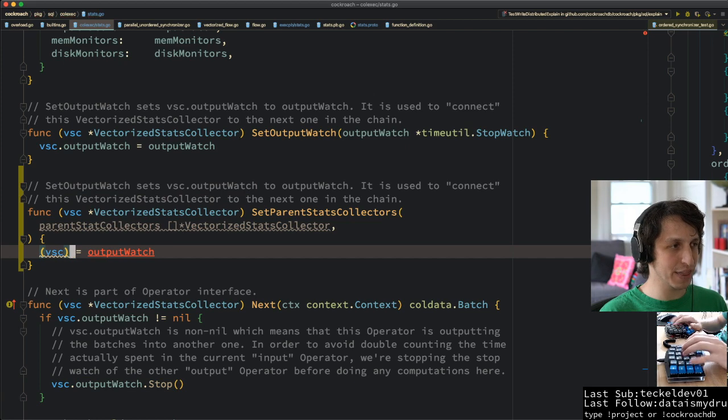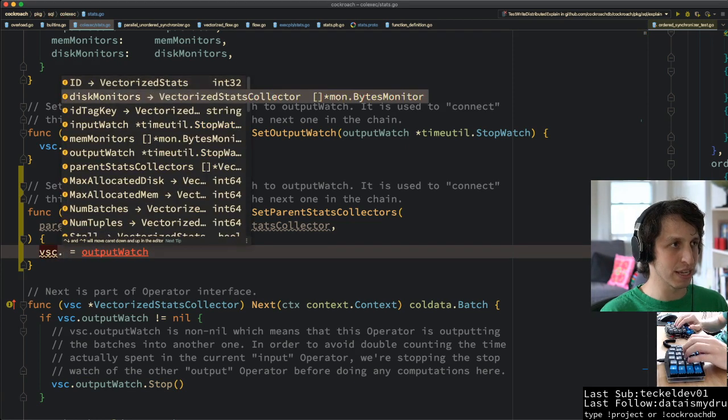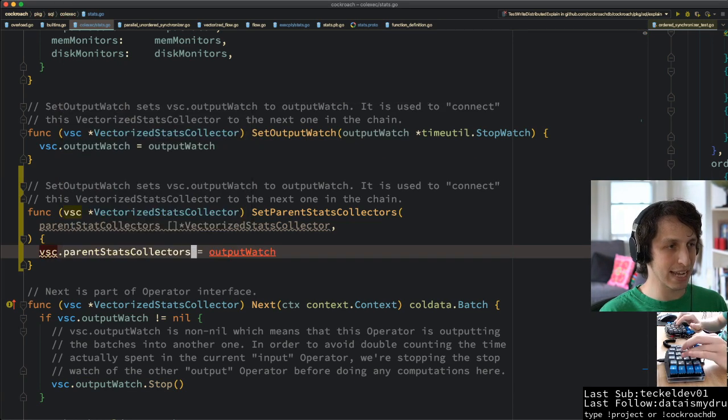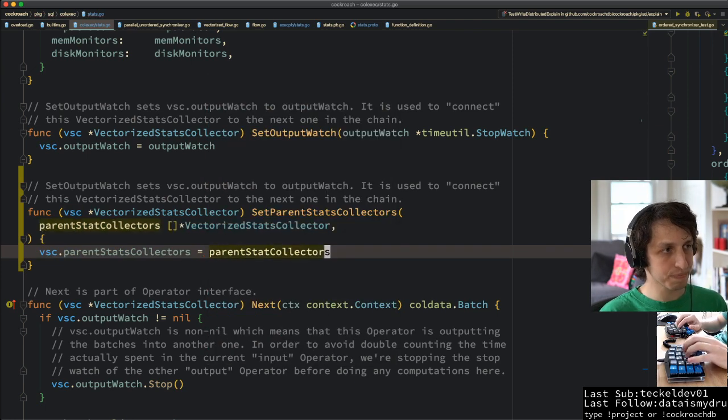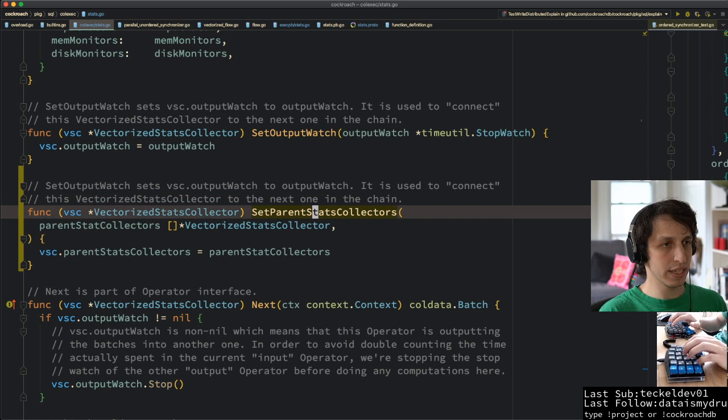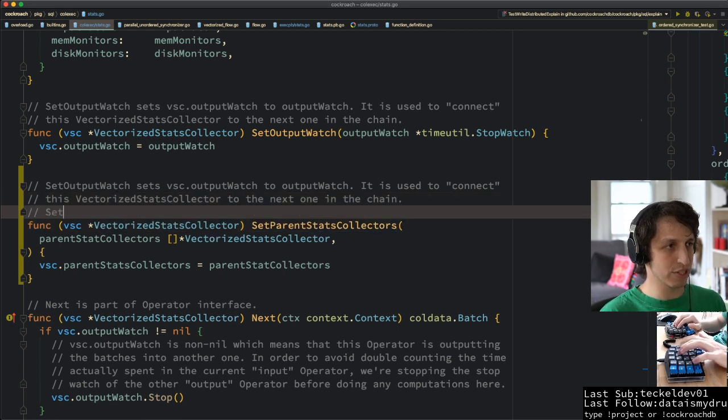So I think this is literally going to be just a setter. I'm going to say set my parent stats collectors member to be parent stats collectors, like so. Let's change the doc string on this too. So, set parent stats collectors.